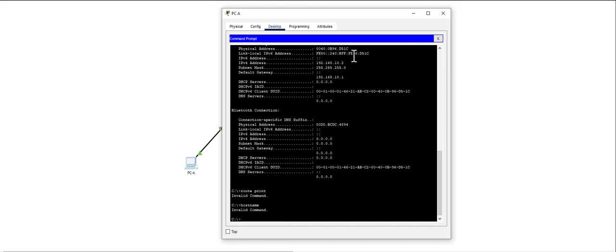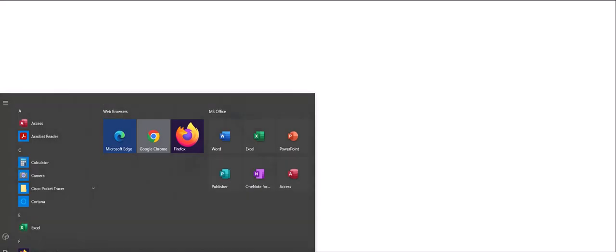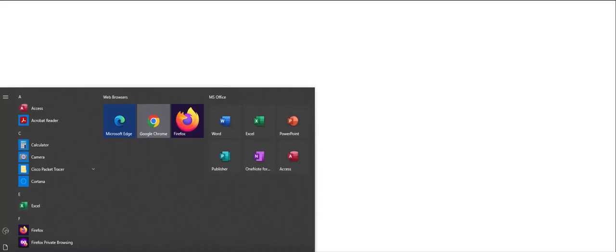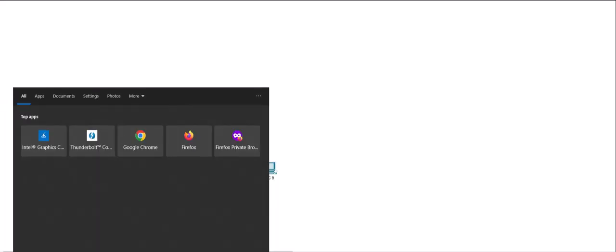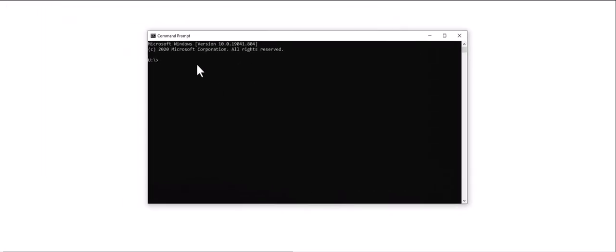Oh, wait a minute. Okay, let me show you this. What I'm going to do is go down here and, on my computer, open up a command prompt. Okay, and this is on my office computer. So now I can show you these commands.